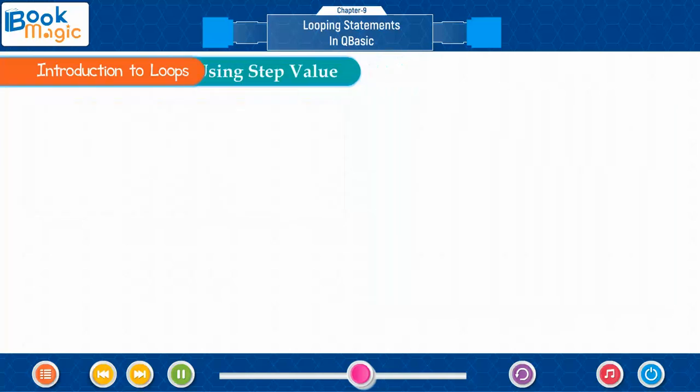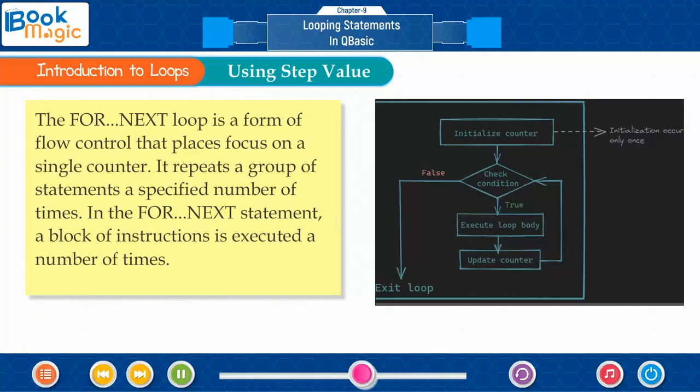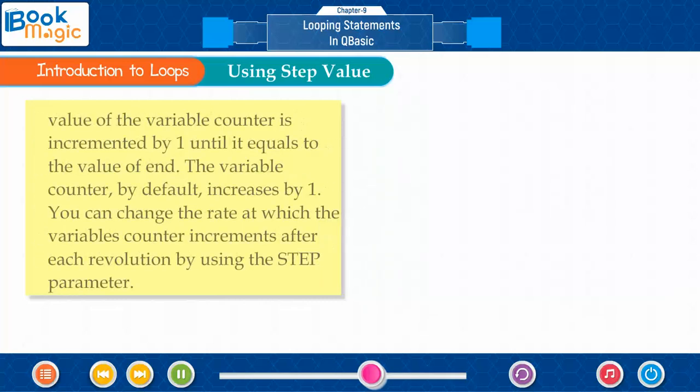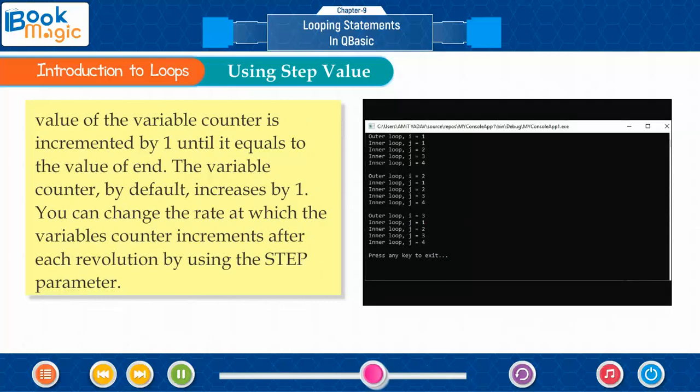Loop, end. For next. The for next loop is a form of flow control that places focus on a single counter. It repeats a group of statements a specified number of times. In the for next statement, a block of instructions is executed a number of times. The value of the variable counter is incremented by 1 until it equals the value of end. The variable counter by default increases by 1. You can change the rate at which the variable's counter increments after each revolution by using the step parameter.